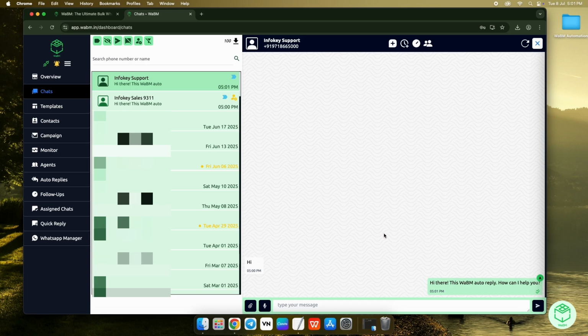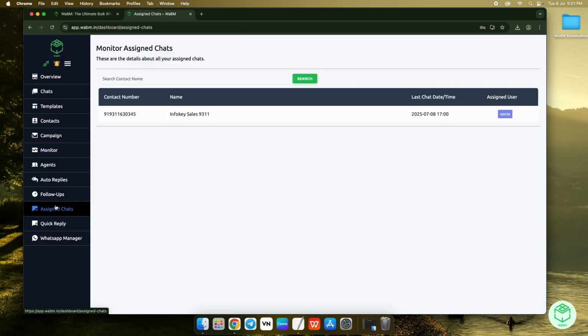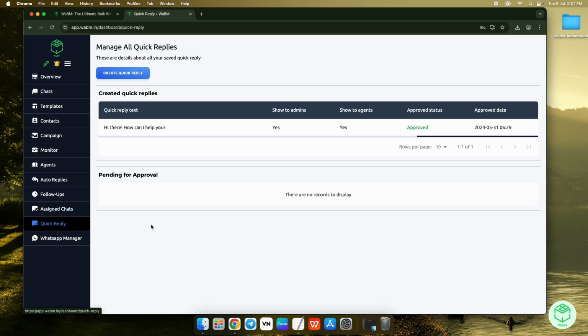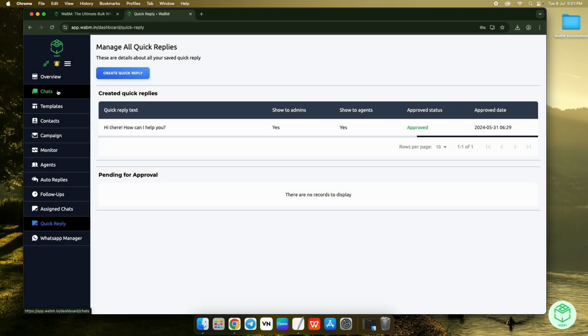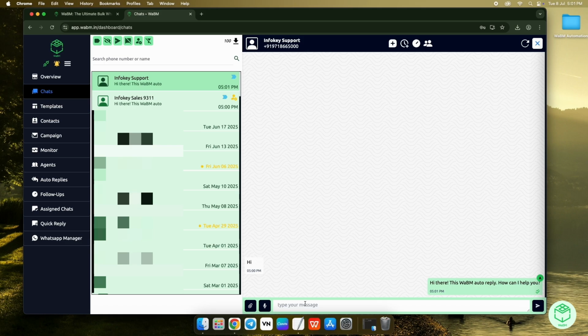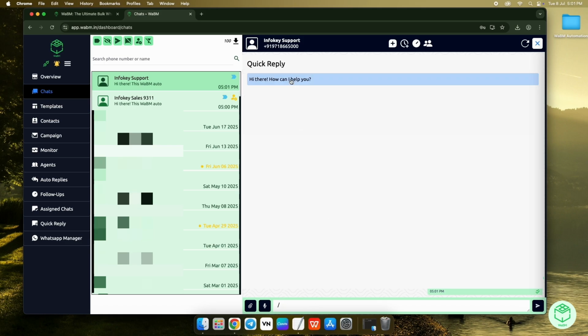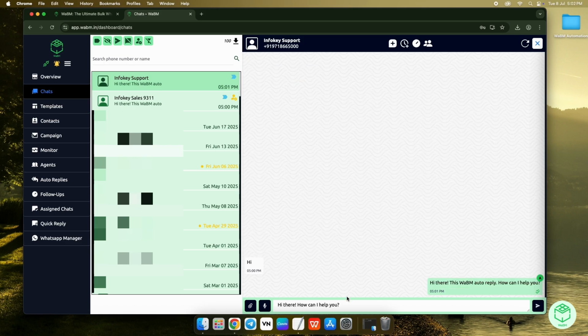Let's have a quick look at other Vabium features too. Like in Assign Chat, we can see who has been assigned for which chat. Under Quick Reply, we can create a quick reply which can be used in the chat section. By typing a slash, you will be able to see all the quick replies that you have set up. Just choose it and send.